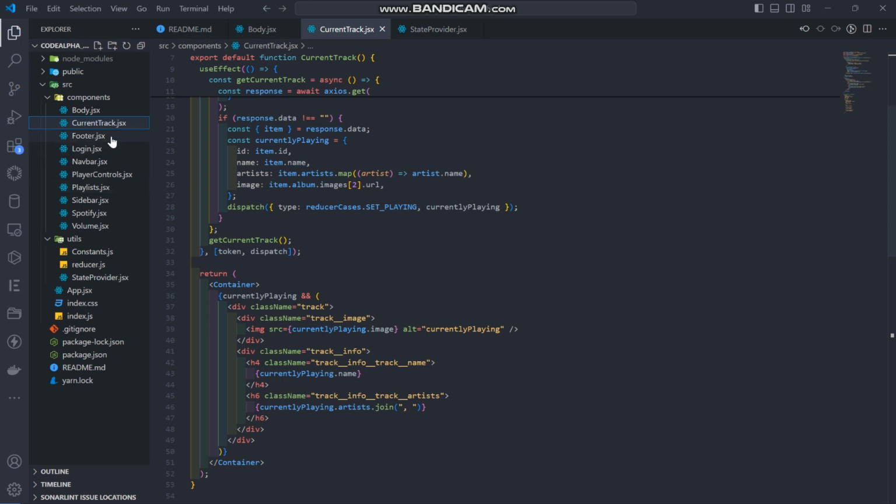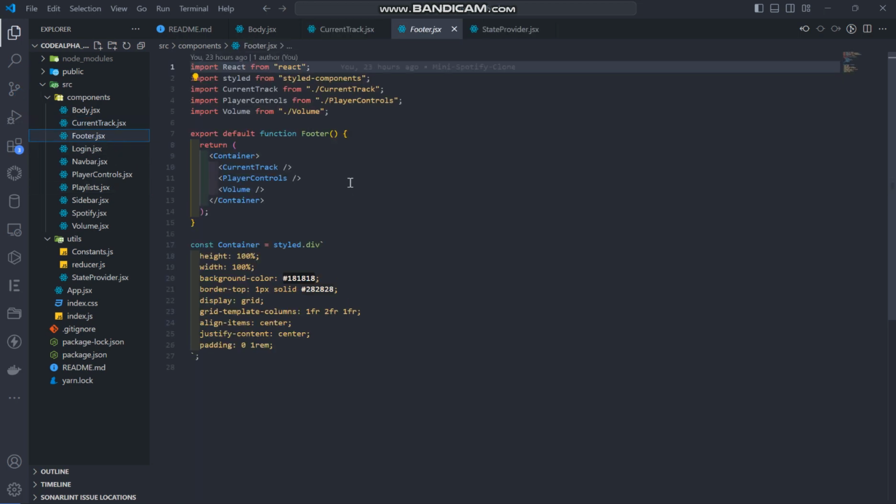Then we have our footer.jsx component. It displays the currently playing track, the player controls, and the volume of these components.